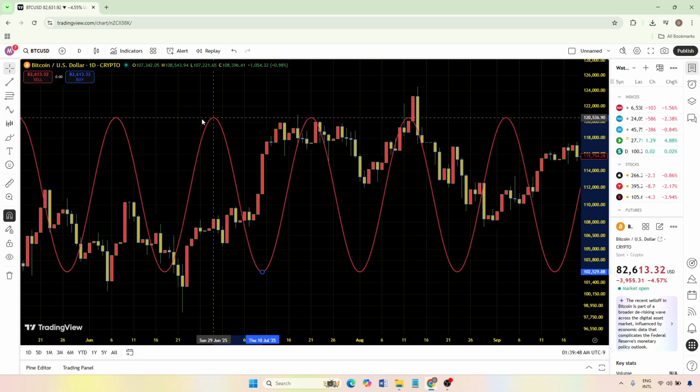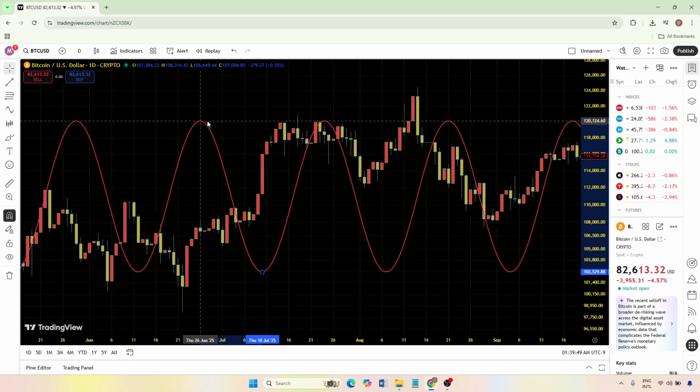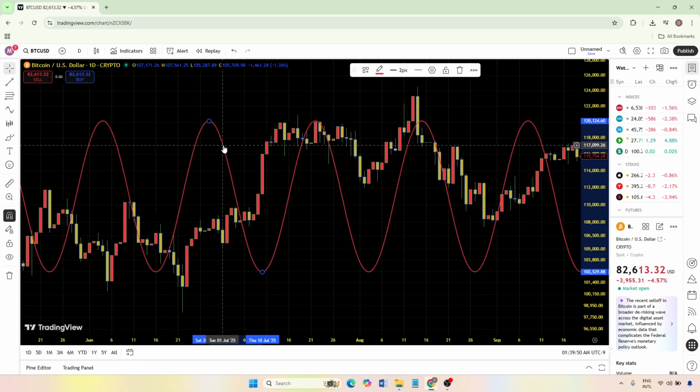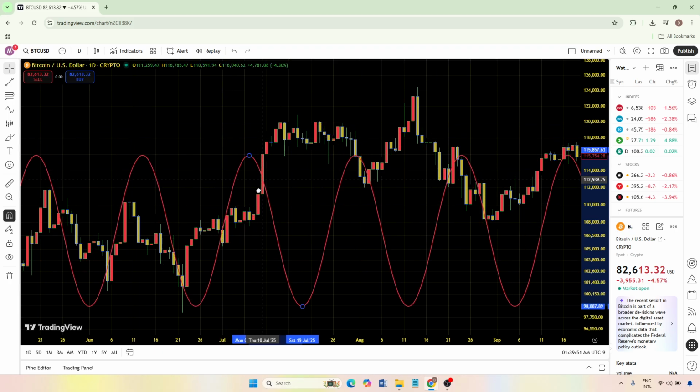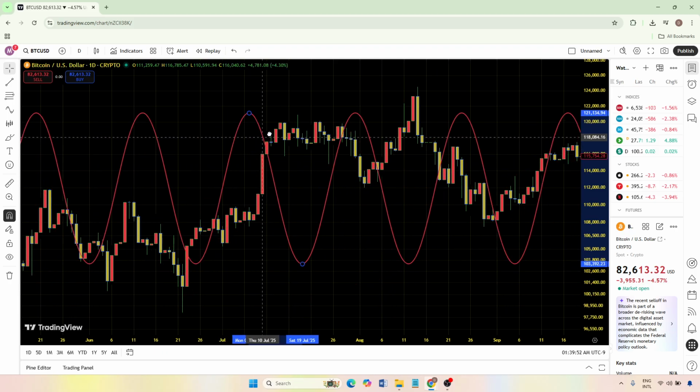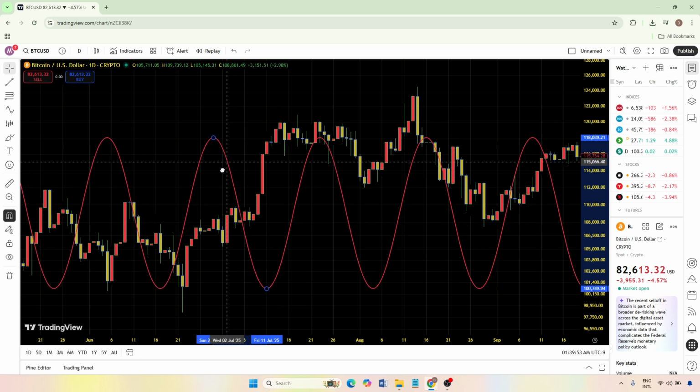You can click and drag the endpoints to move or adjust the pattern. This lets you experiment with different lengths and angles to better match the price action you're analyzing. You can also customize how the sine line looks.